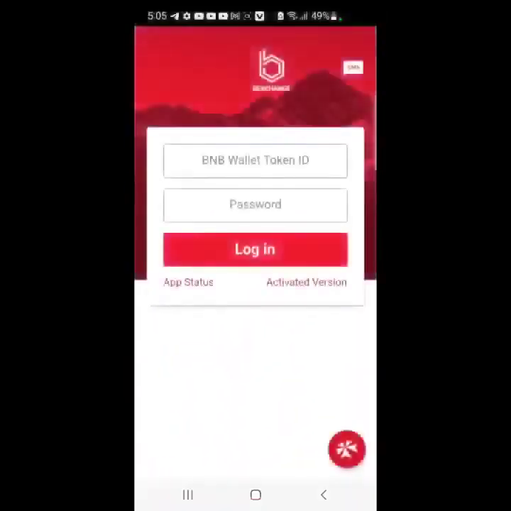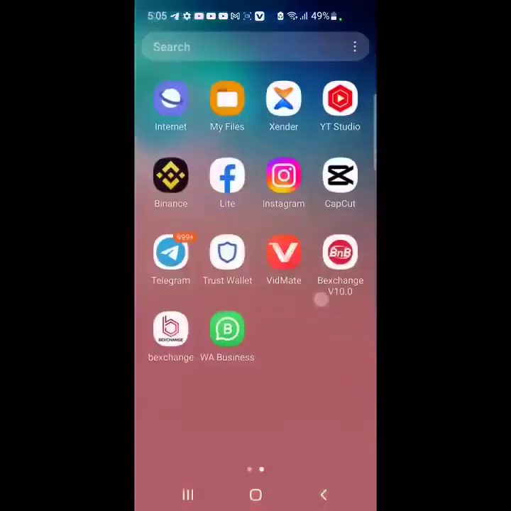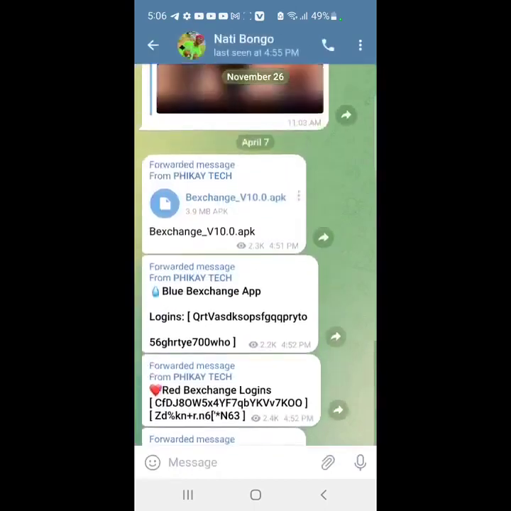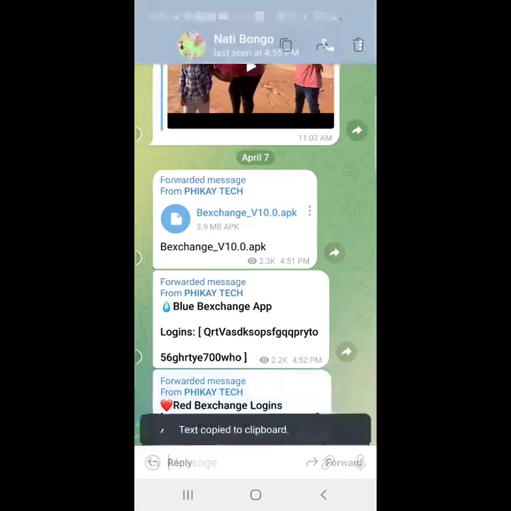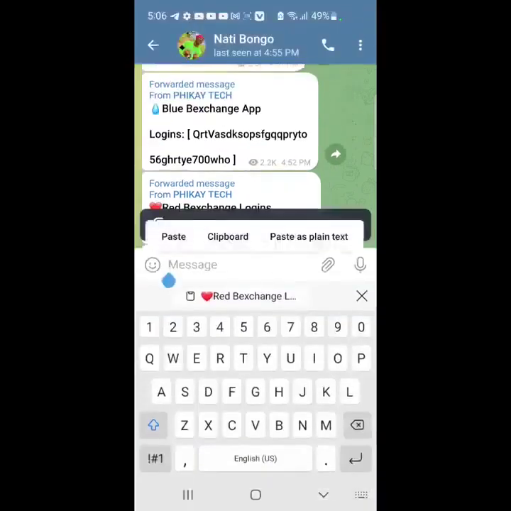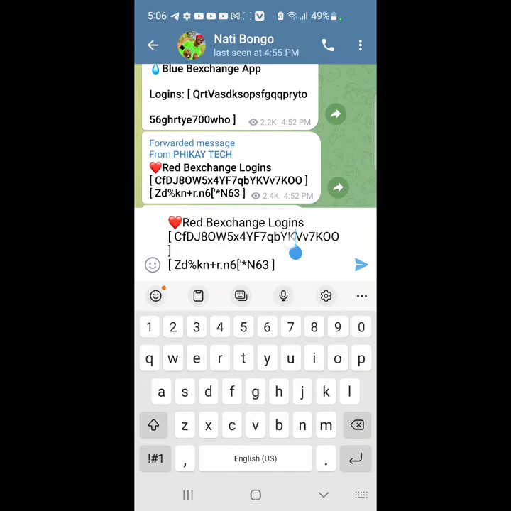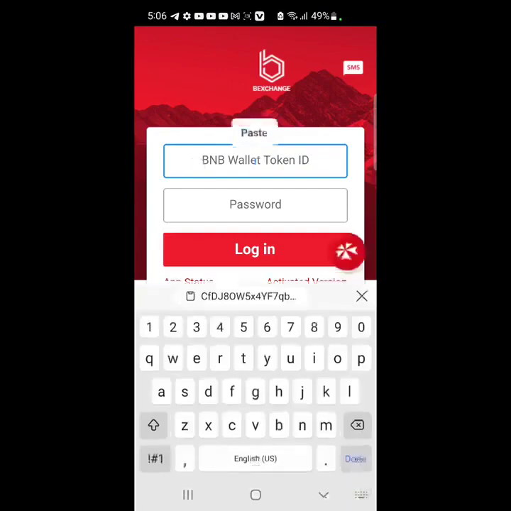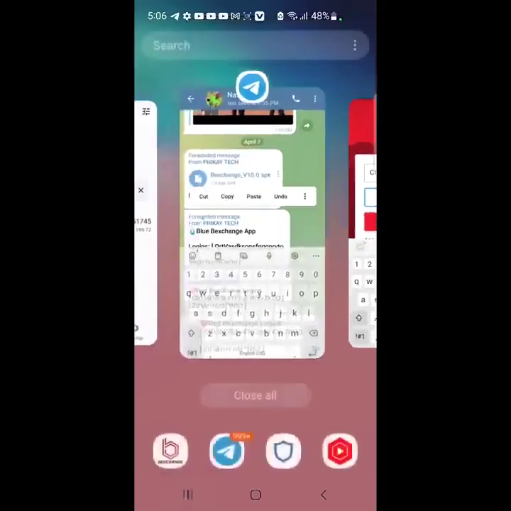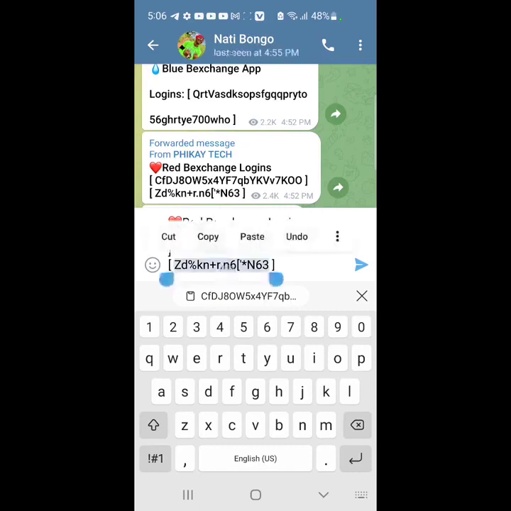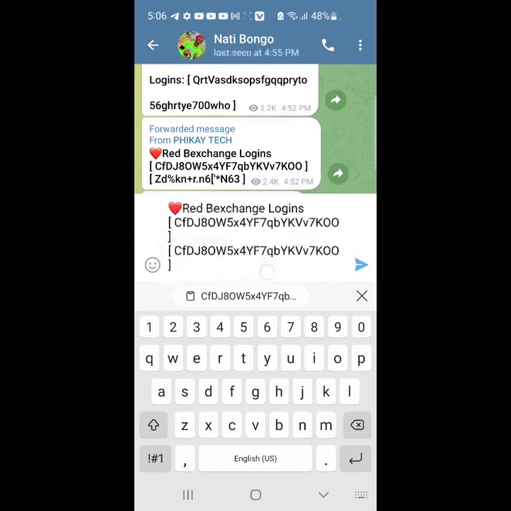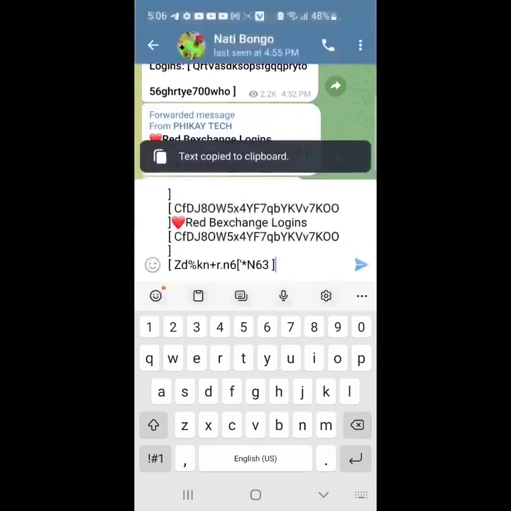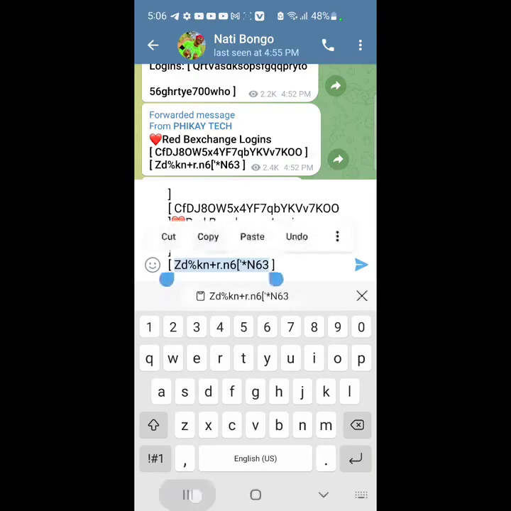So first of all, you have to install the app. After buying it, you have to install it. Then we will log in. So let's log in. Let's copy the token ID, then let's paste, and the password. Let's copy the password and let's paste.